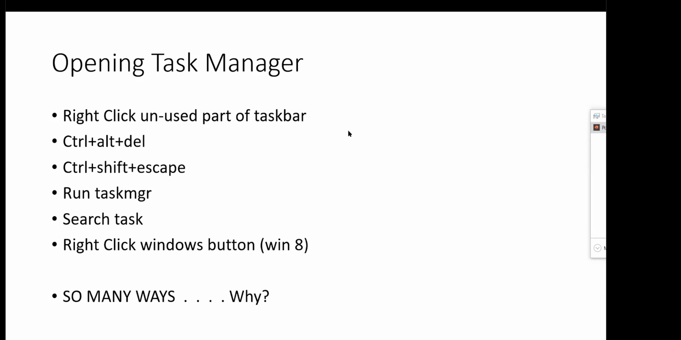We're going to talk about the task manager, and it's an interesting thing to start by talking about how you start the task manager. If you take the taskbar at the bottom of the screen and right click a part that's not used, one of the options there is the task manager. If you do Control-Alt-Delete, one of the options is task manager. Control-Shift-Escape, over at the left-hand side of your keyboard, will start the task manager. Run taskmgr, search for the word task, or right-click the Windows button in Windows 8, and that gives you the task manager. There are also about 6 other techniques for starting the task manager, from PowerShell, from batch shells, from inside a program. There's a dozen ways of starting this program.